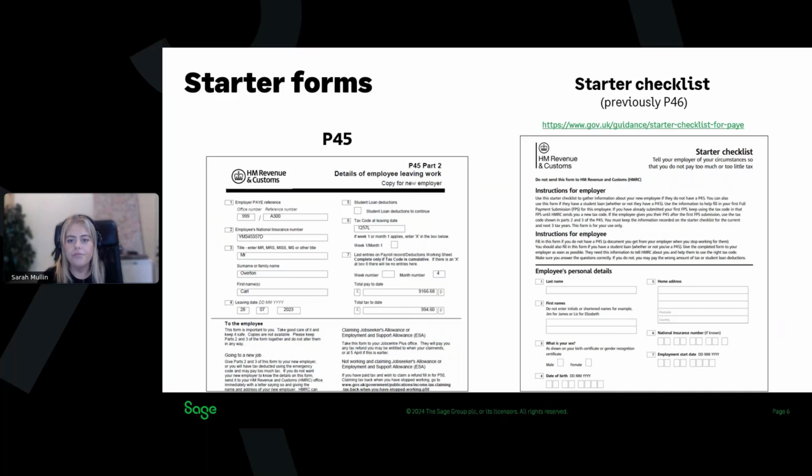Now, it might be that the employee doesn't have a P45. It might be that they've misplaced it or something like that. And if that is the case, then you will want to use a starter checklist instead, previously the P46. Now that form is available to download from the gov.uk website.